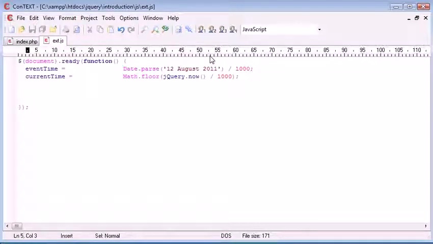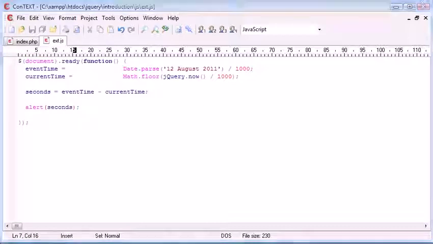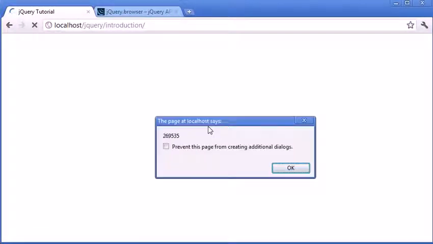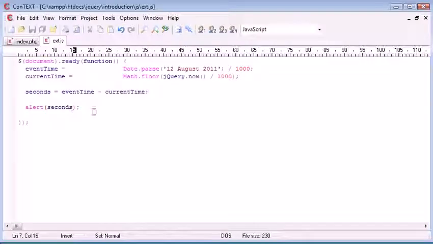Okay, so what I'm going to do now is work out the amount of seconds between these two events. Now, because we're returning them both as seconds, this is quite straightforward. So the amount of seconds between the two events is simply the event time minus the current time. And then we have the difference in seconds between the two events. So let's alert out seconds, and let's refresh. And you can see that this is the amount of seconds between the two events, and obviously that will keep changing in value.